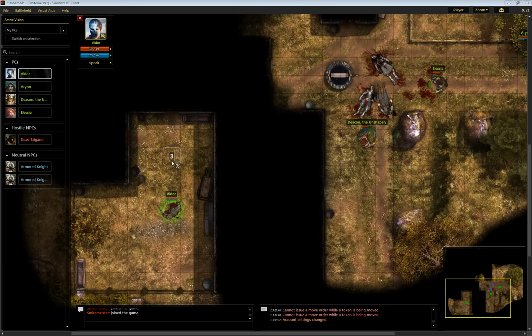Skirmish VT is a highly customizable platform for role-playing games and war simulations. And today I'm gonna show you the basics of how to import and set up a map from scratch, just like the farm map you're seeing here.